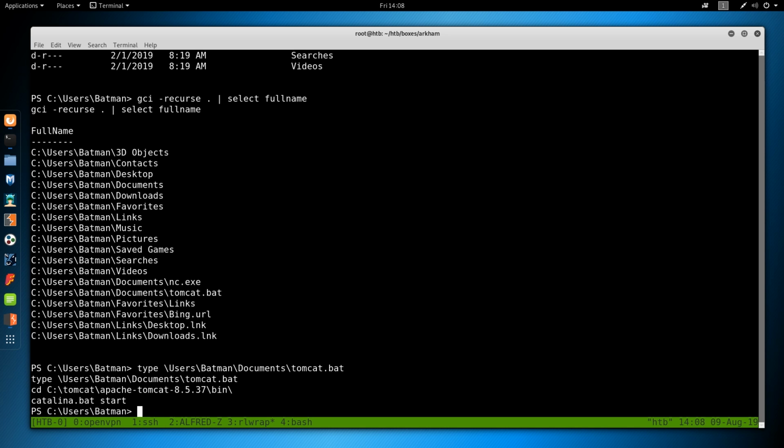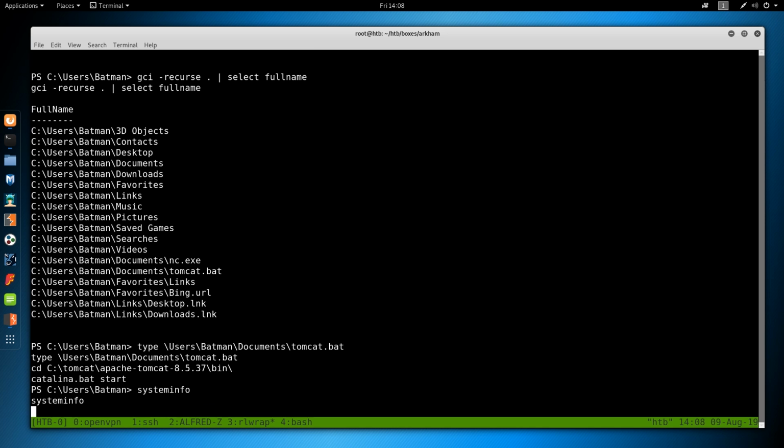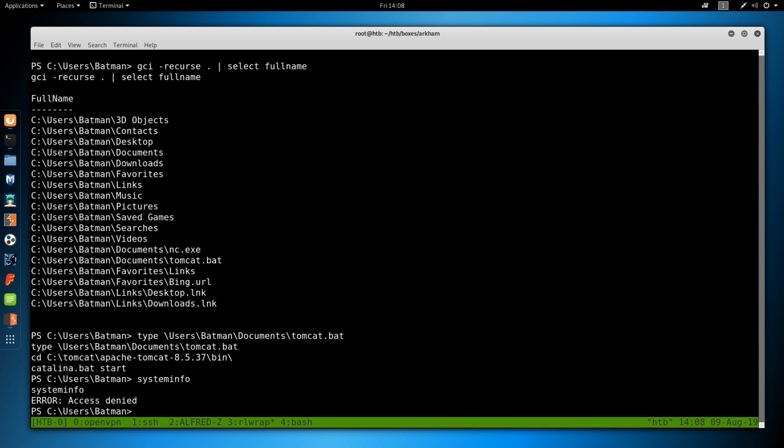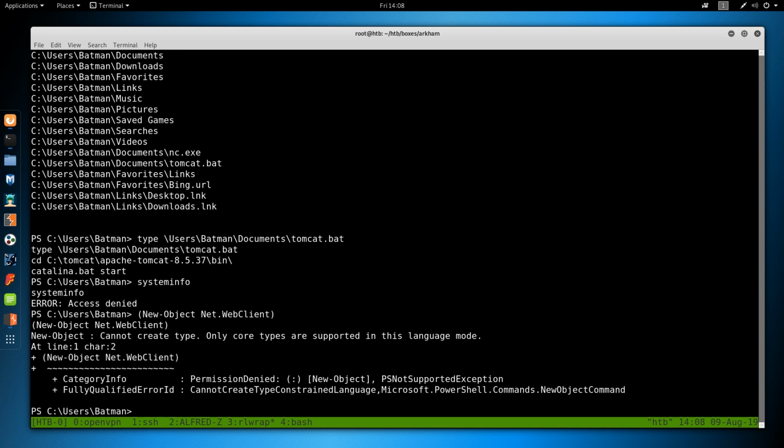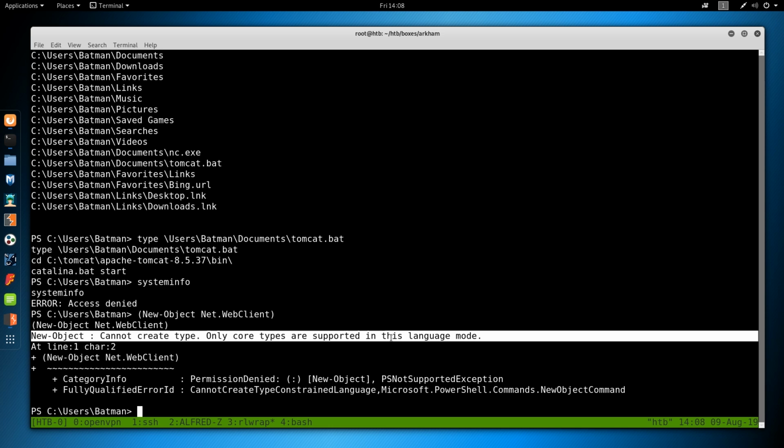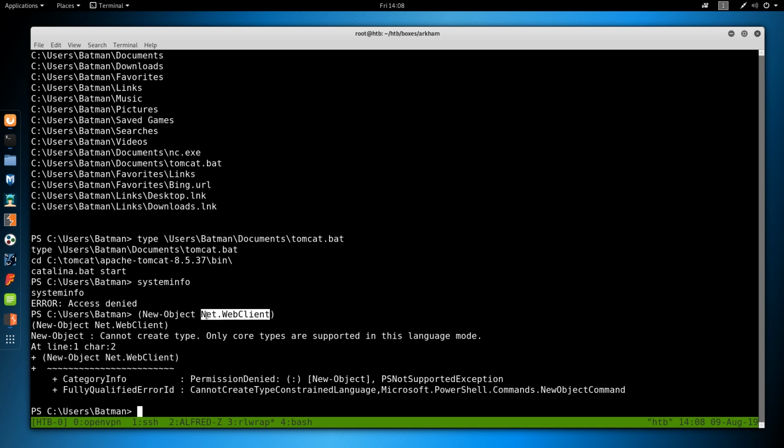Same exact thing. We can run something like systeminfo. And because we're in PowerShell constrained mode, that's why I'm not running things like PowerUp. We get access denied with systeminfo. We can verify PowerShell constrained mode. So we'll just do New-Object Net.WebClient, and we see only core types are supported in this language mode. So we did confirm that's why that wasn't working before.